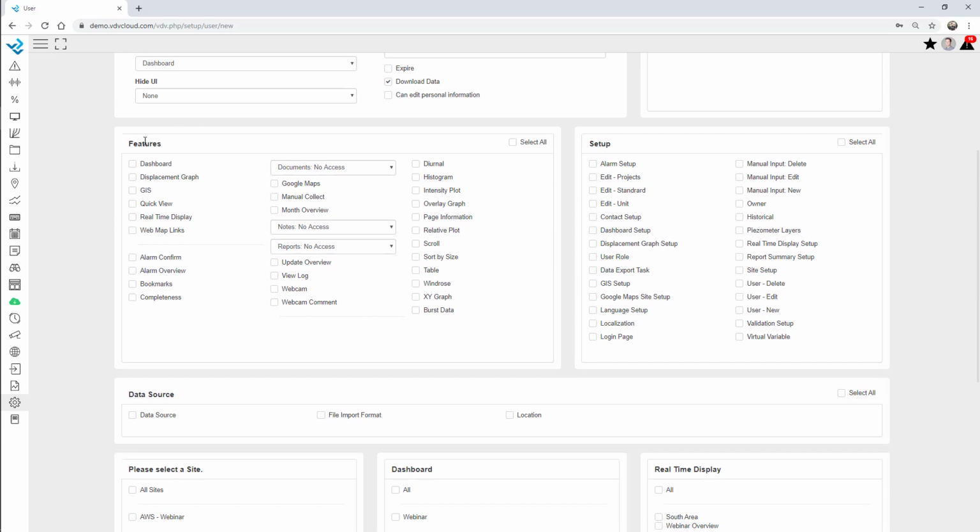Next, we have two options here under features and setup. So you can choose what features this specific user has access to. I'm going to give them access to here the dashboard, a real-time display, alarm overview, bookmarks, and I'm going to give them access to documents and notes. I'm going to cover documents and notes here in a few minutes. I'm going to give them access to update overview as well. I'm not going to give them access to any configuration, but everything is controlled through the user access. So if you want them to be able to do alarm setup, for example, you simply activate that.